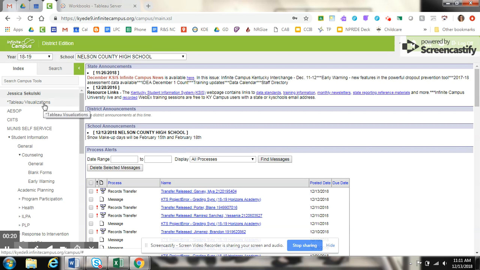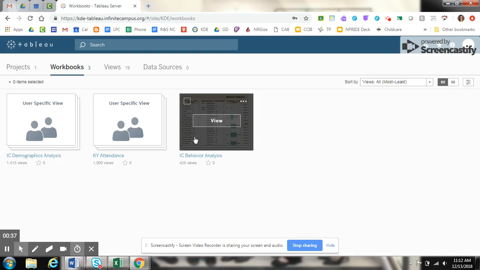So the first one in Infinite Campus is called Tableau Visualizations. You should be getting access to this. If you do not have access to this tool, please let Renee know. Once you click on it, you will be asked to sign in using your email and password. It's going to pop up and look just like this.